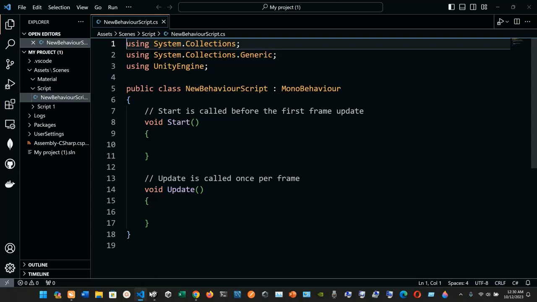So I have it connected to Visual Studio Code, and again we are just gonna see for now this basic C# file. So the name is new behavior script, and this is the name that is gonna be here.